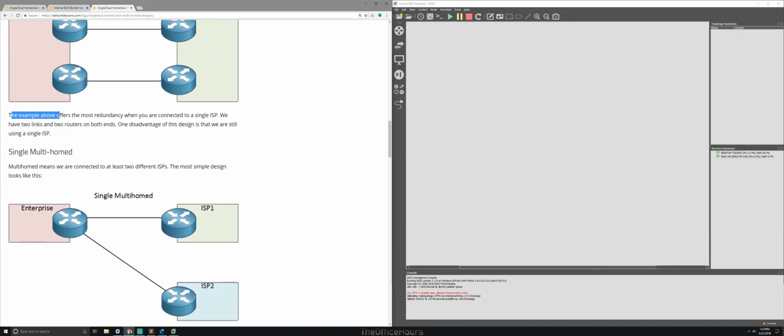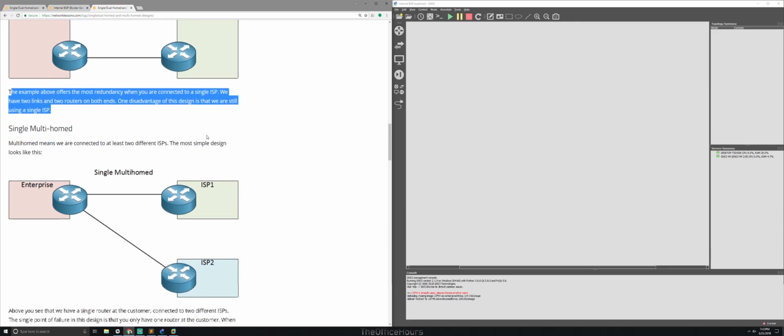The example above offers the most redundancy when you're connected to a single ISP. We have 2 links and 2 routers on both ends. One disadvantage of this design is that we are still using a single ISP.